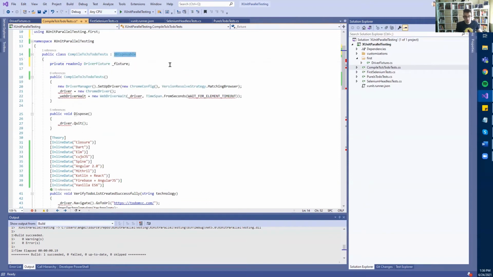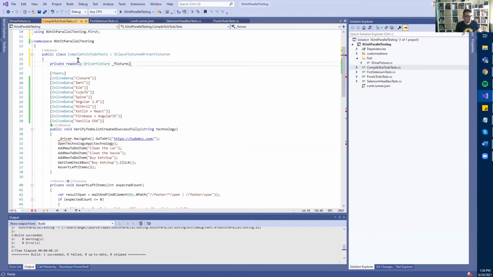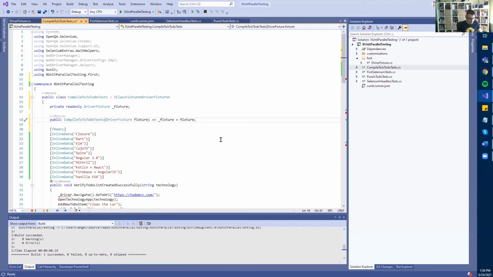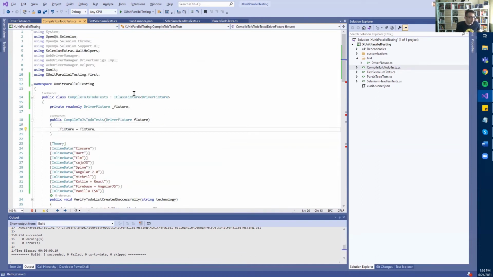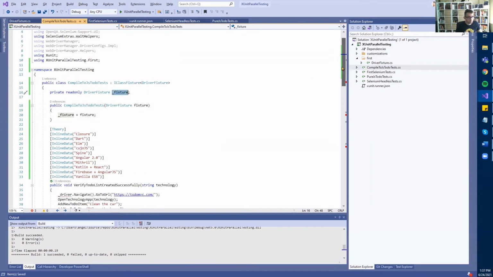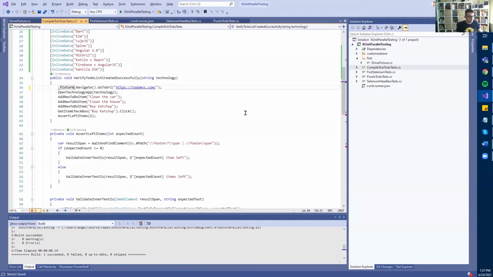Also, instead of IDisposable, here we need to implement another interface coming from xUnit version 2, a class fixture. And here I need to provide the driver class fixture. Basically, I don't need this one anymore. Instead, we need to create the proper constructor. I will just generate it like this, or we can use a body. And now everywhere, instead of the driver here, I'm going to use the fixture and use our new property called driver, right?